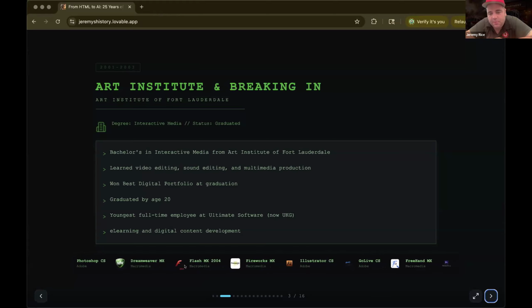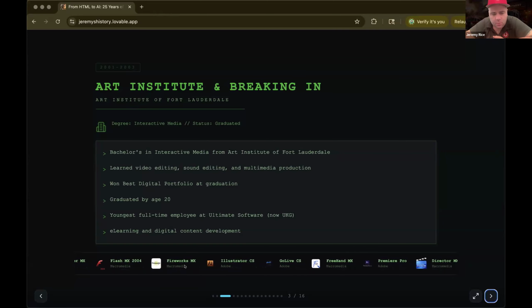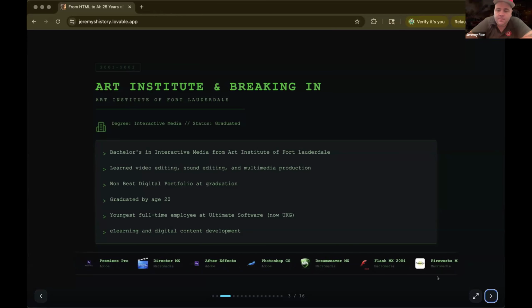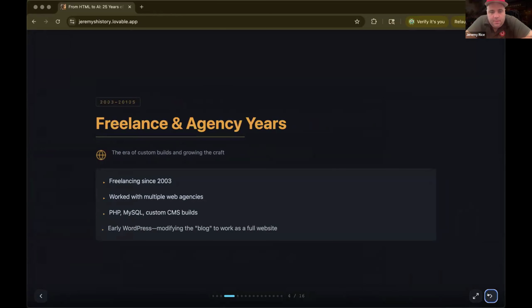Had a full-time job working for Ultimate Software, which is now UKG, an e-learning, well, payroll company, and I was in charge of a lot of e-learning stuff. Great experience there. All my life, everything works together, it's an evolution, as is the internet and web development. From there, I started my own agencies and worked for other ones. Been freelancing on and off since the early 2000s.